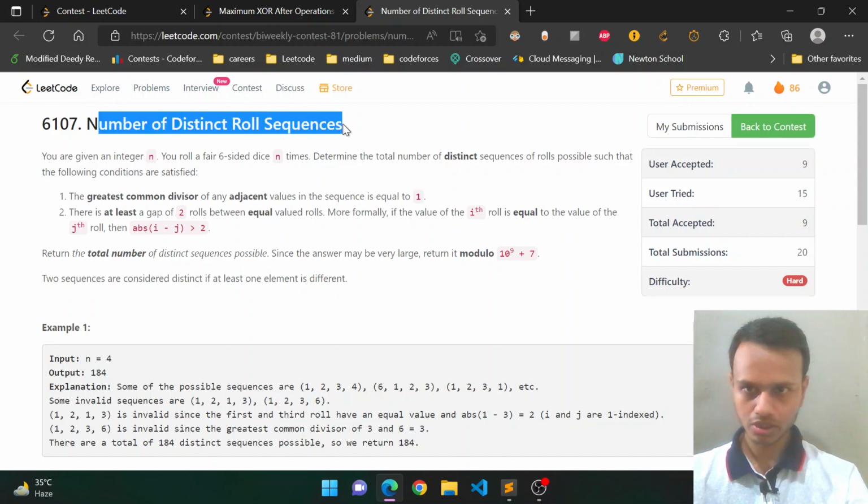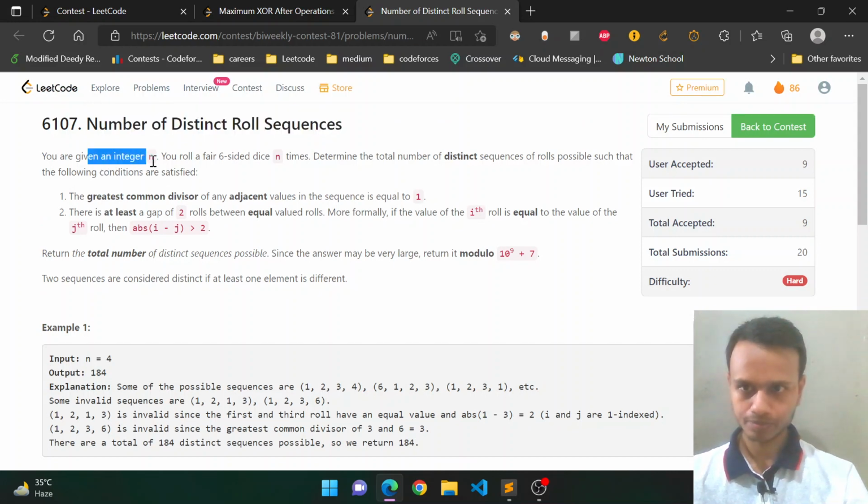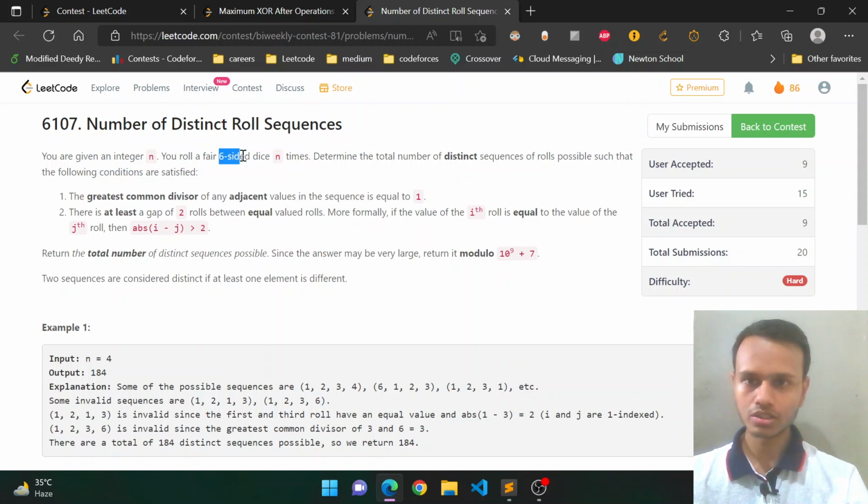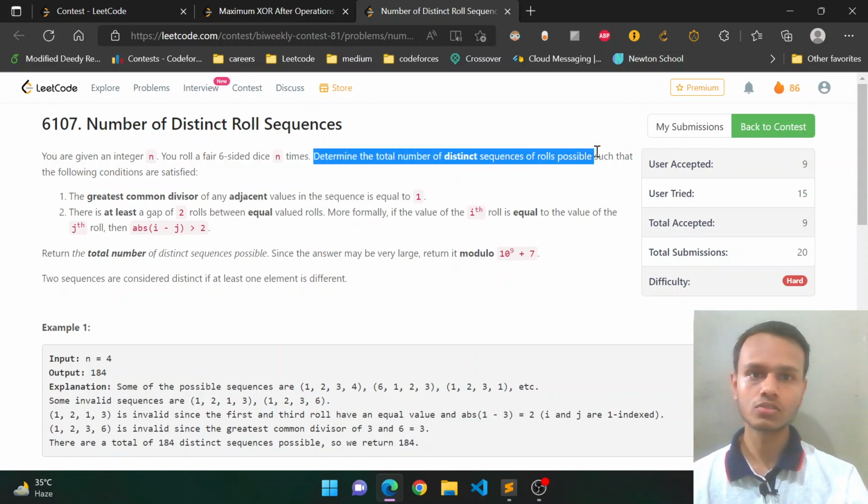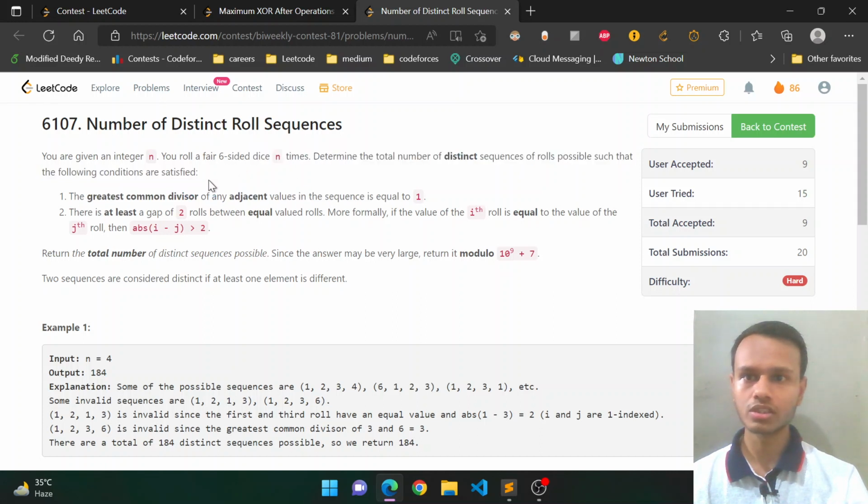Distinct roll sequence. You roll a pair of six-sided dice n times. Determine the total number of distinct sequences of rolls possible such that the following conditions are satisfied. GCD of any adjacent values in the sequence is equal to 1.